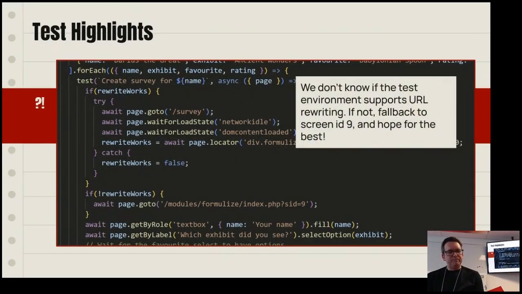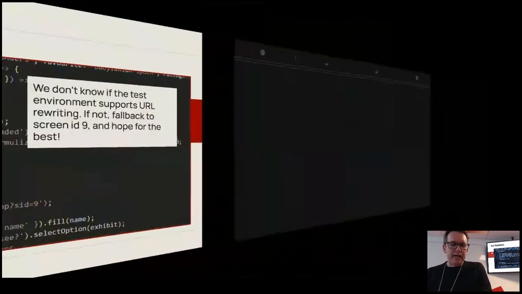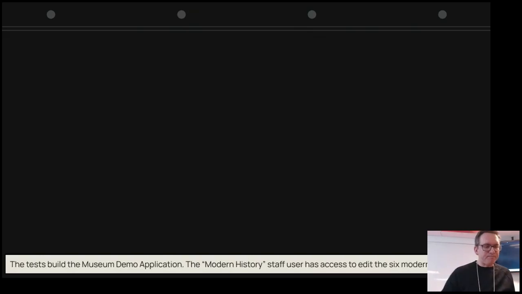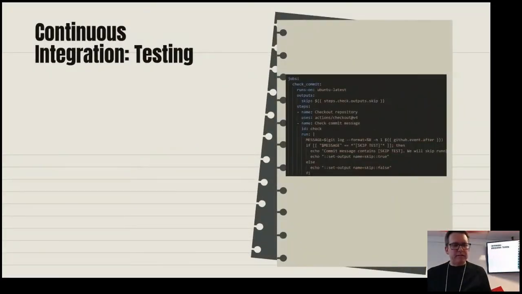And then what about this? What's going on here? Well, in this case, we don't know. We prefer to use /survey to reach this page because that's obviously going to be generic. But we don't know if the URL rewriting works, and the underlying URL for the page is going to be modules, formulas, index, screen ID, something. We don't want to use the underlying address because it has an ID in it. So we hope that the rewriting works, but we have all this if and try catch, because if the rewrite didn't work and we can't access it on the general address, we go for the screen 9 address and hope that screen 9 exists. I'll skip that because that just shows you a bit about what our test application looks like when it's finished. I can show you that later if you're interested.